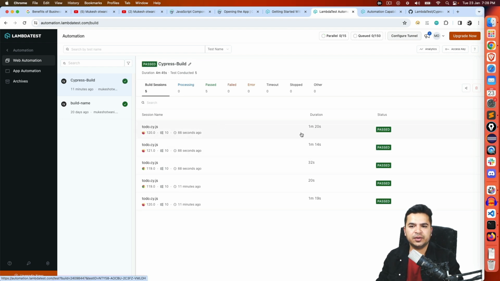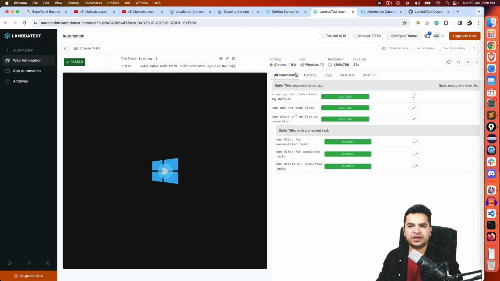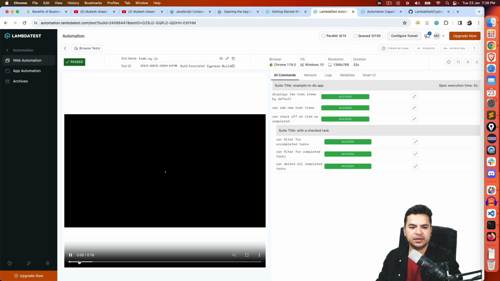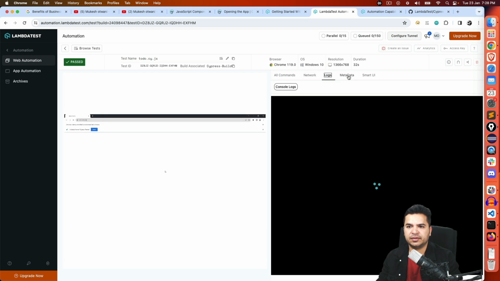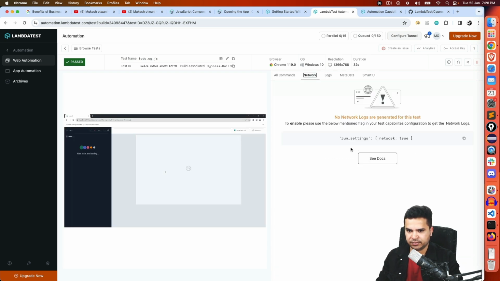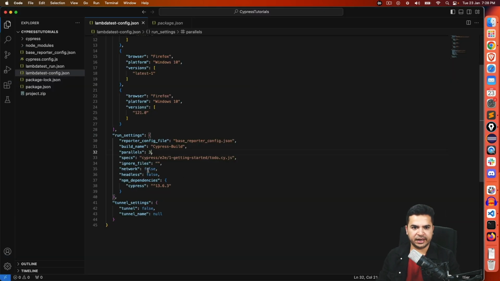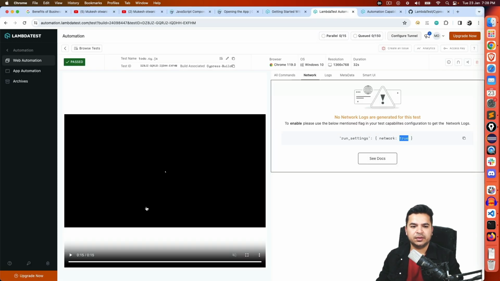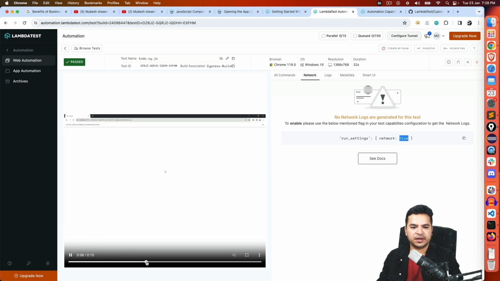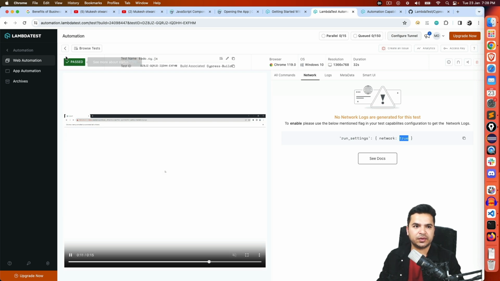So all tests executed, you can see pass, pass, pass. If I want to see the details, these are all the commands, and this is how you will get the recordings. Right now if you see network, logs, metadata, Smart UI, you can enable all of them. In the run settings, you can just make network: true. Right now it is set to false. If you make it true, you can capture the network logs as well. So let's see the recording once again. And the same thing you will get for the other two executions as well.